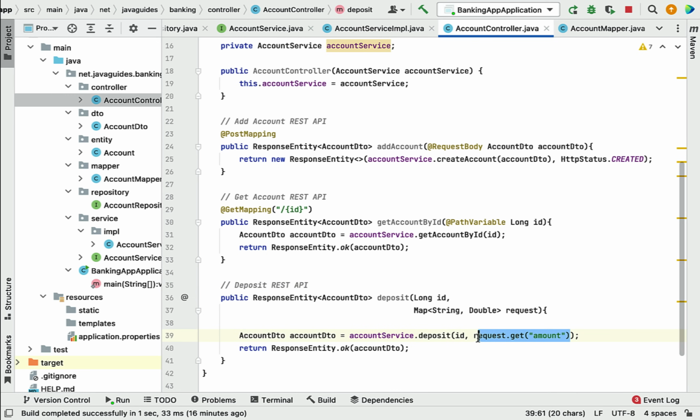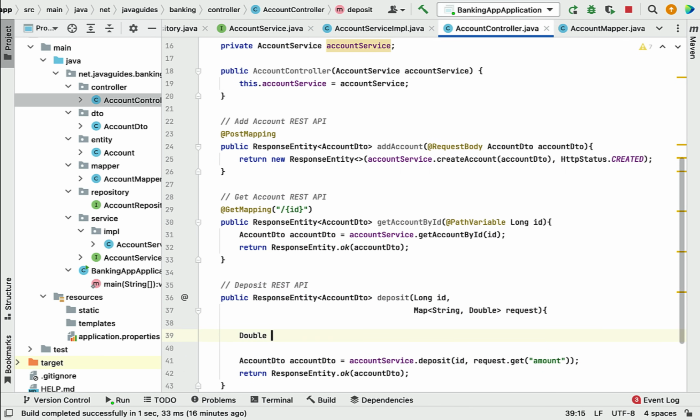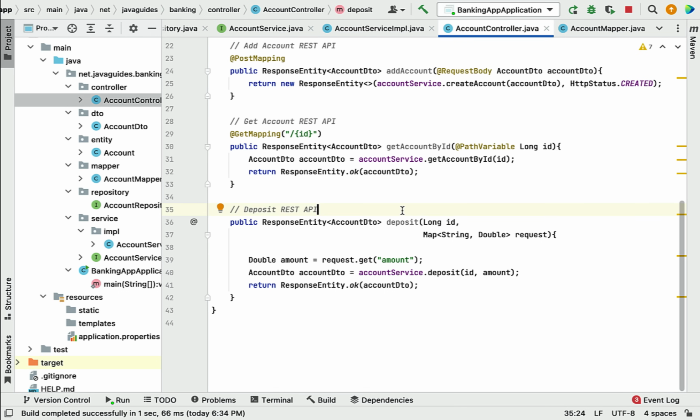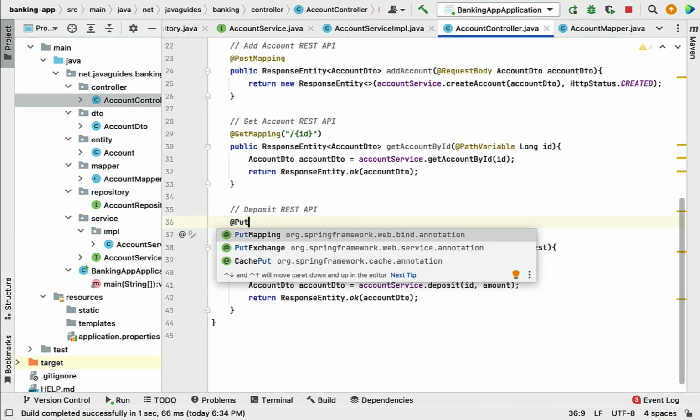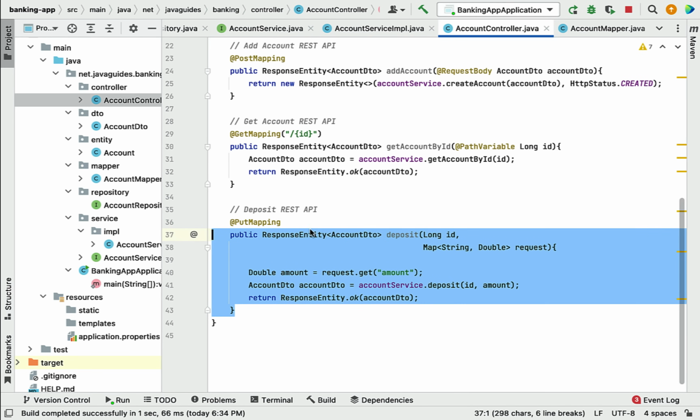So we can extract this as a separate variable as well. So here what we'll do, we'll store it in a local variable, let us say double amount equal to request dot get, and then pass this amount over here. Okay, so this will basically improve the readability. Next, let us annotate this deposit method with the @PutMapping annotation. Well, we use the @PutMapping annotation to map incoming HTTP put requests to this method.